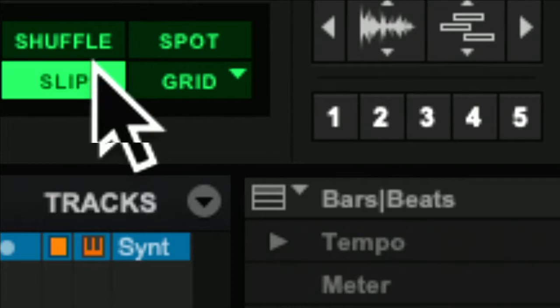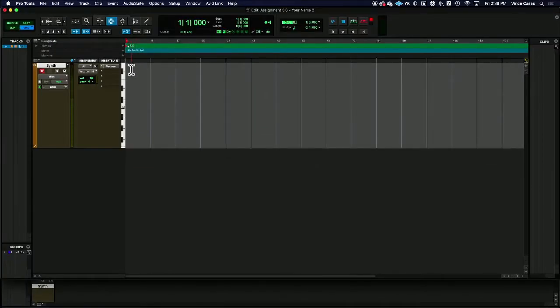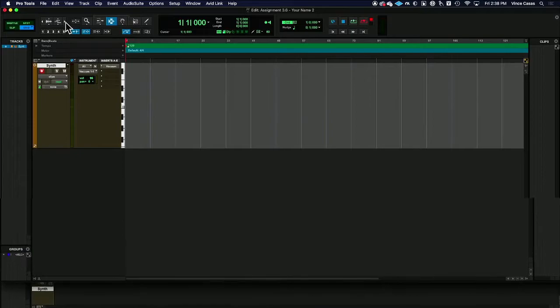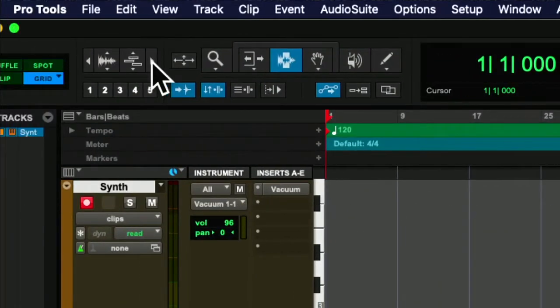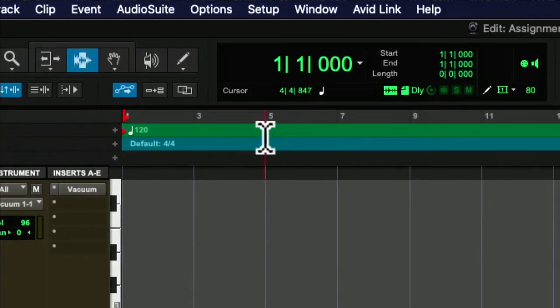Make sure you switch to grid mode. And we're going to select a selection between bar 1 beat 1 and bar 5 beat 1. And you can use your zoom tool here to expand that selection. Now we can see in the ruler there's bar 5 and there's bar 1.